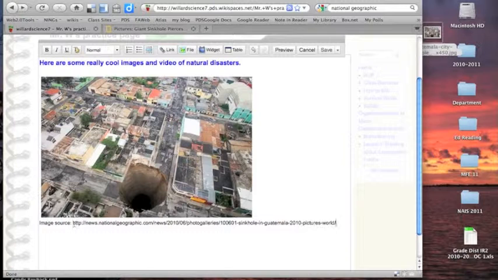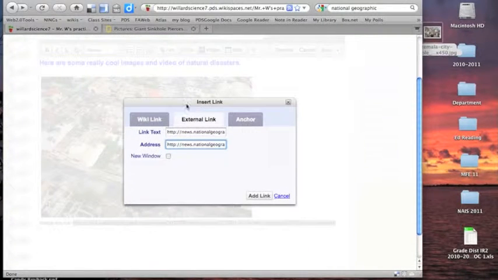To do that, I've got to highlight the link, click on this link button in the toolbar. Once I do, it's going to let me create an external link. I'm not linking within the wiki, I'm linking to a page at National Geographic. So notice I've highlighted it and it already recognizes it, and the link text is what you'll see, okay, and then this is the actual link under it, the actual web page. Now I can change the link text to something like this.